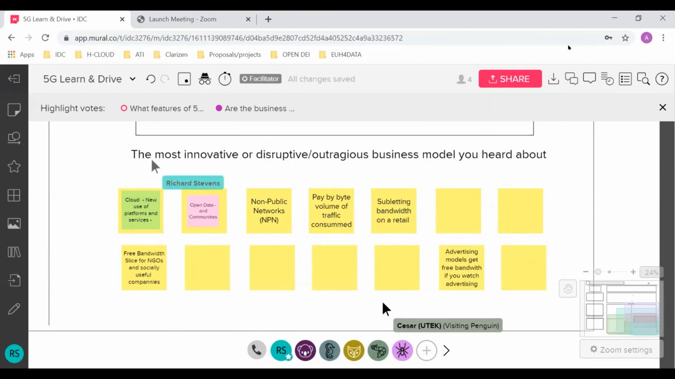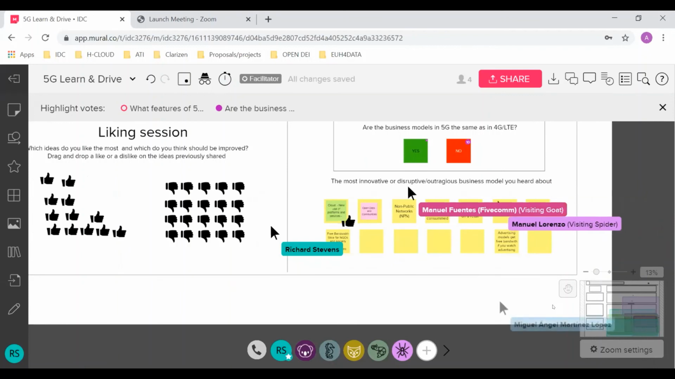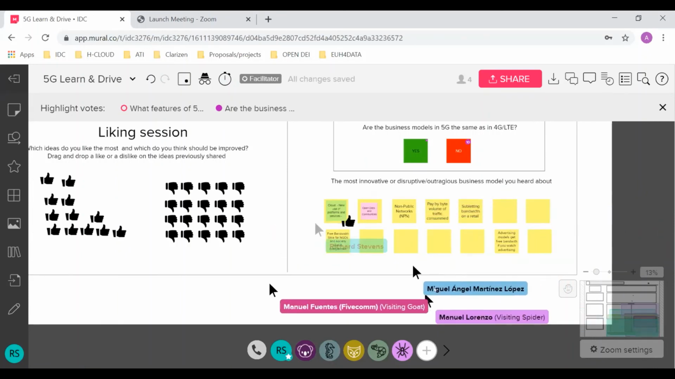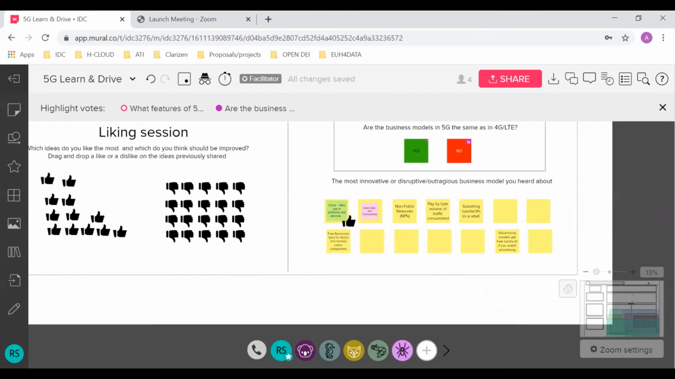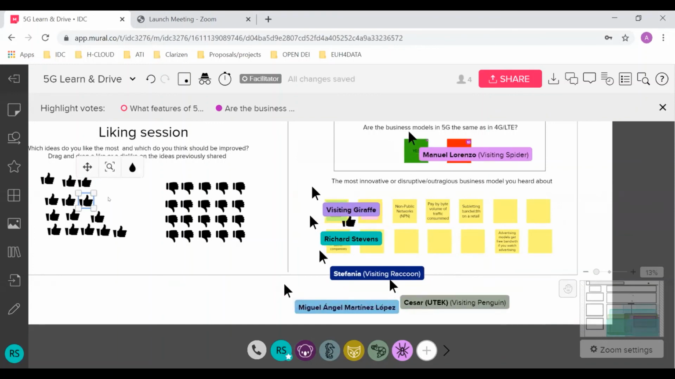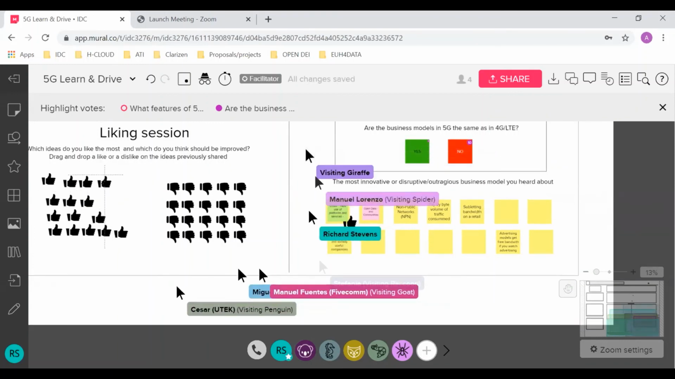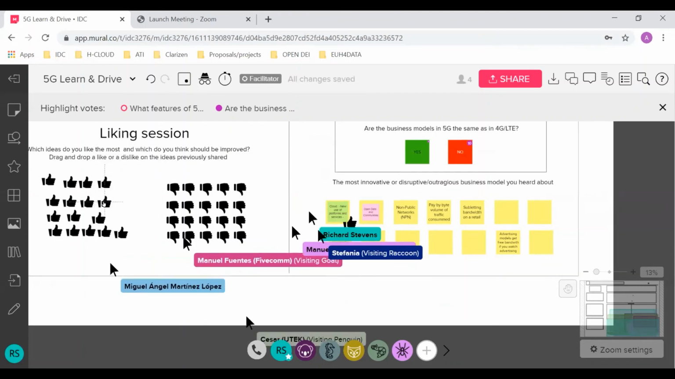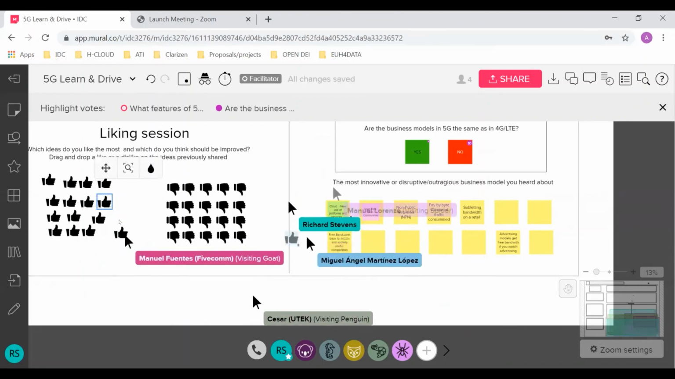Okay. If we can have just a little information about this, and maybe take a like thing if you think something's good, and put it in there while we're talking, as we don't have a lot of time left. So maybe this first one, who wrote the cloud, new use of platform and services as a business model? Can you describe what you're thinking about?